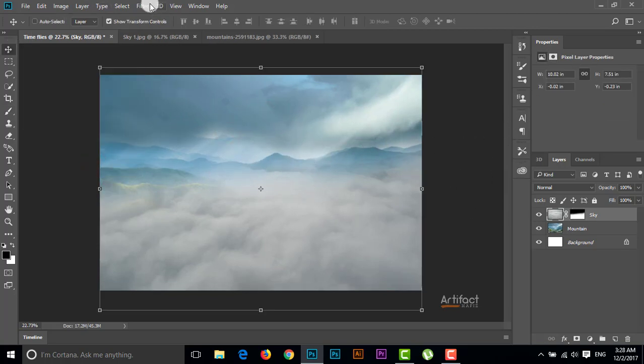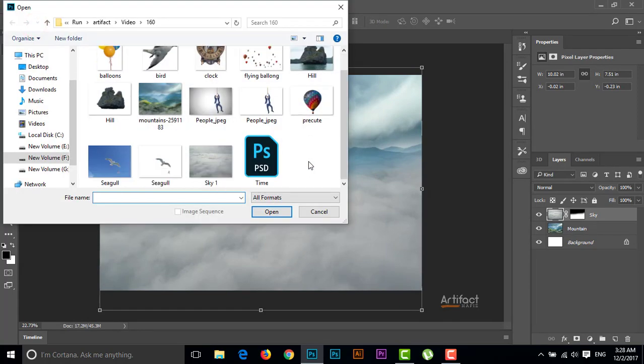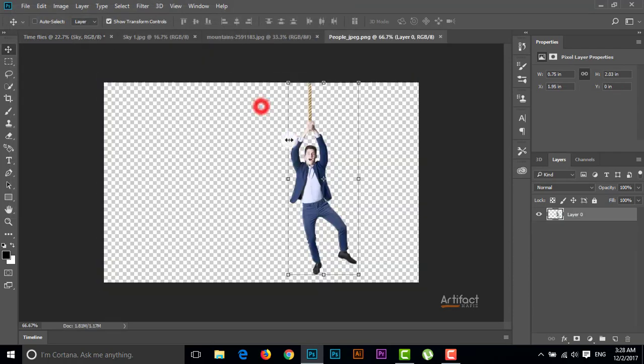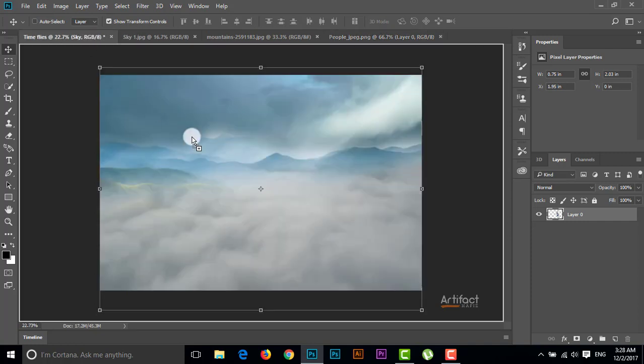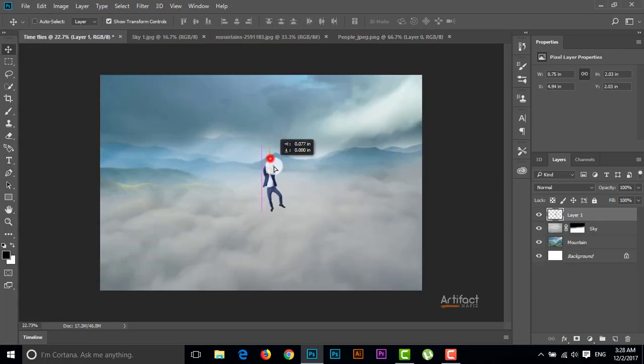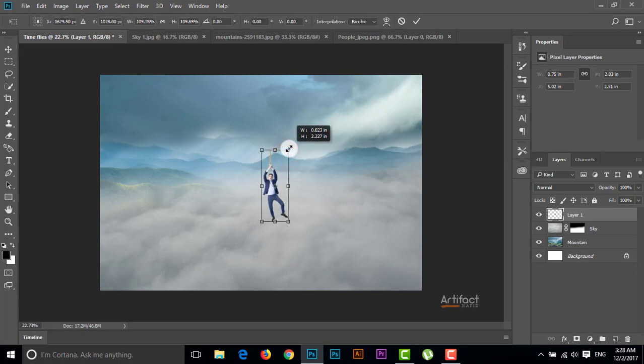Now I'm going for another image which is the subject. Just drag and drop like before. And reposition it. Click on OK.